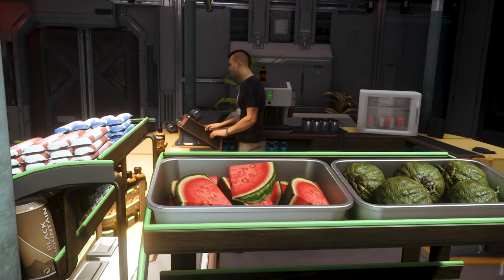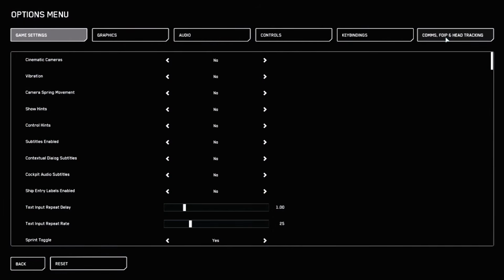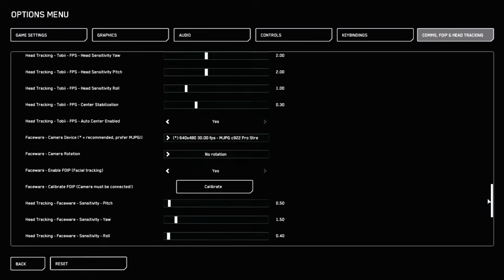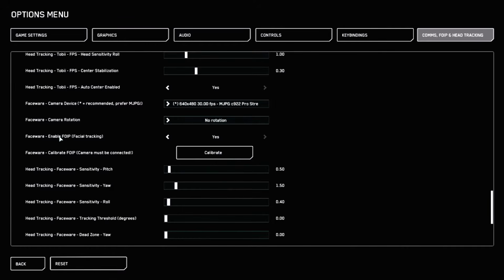But to use our webcam for filming, we need to go to the deep end of the pool, meaning the options menu. We have a lot to go through, so take a deep breath. First, go to Comms, FOIP and Head Tracking. Scroll all the way down to the Calibrate button and make sure your face is visible for your FOIP camera. When you get that working, enable FOIP just above the Calibrate button by switching this setting to yes.